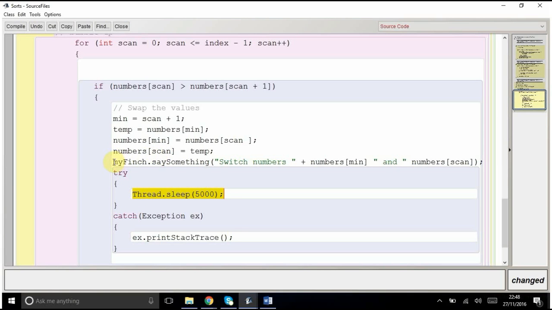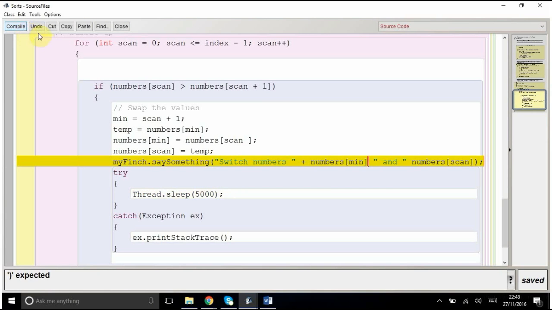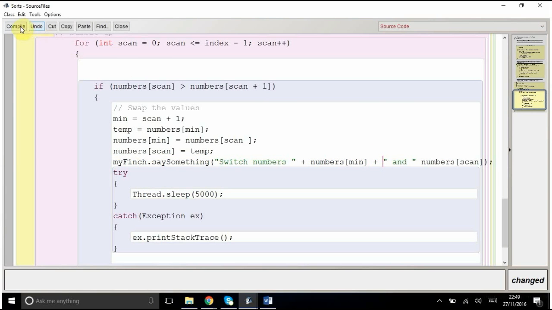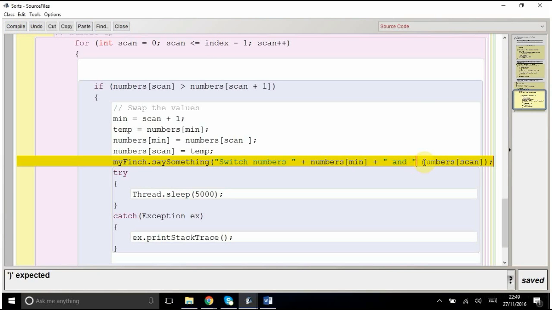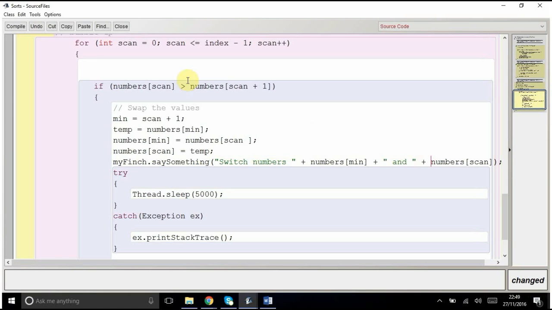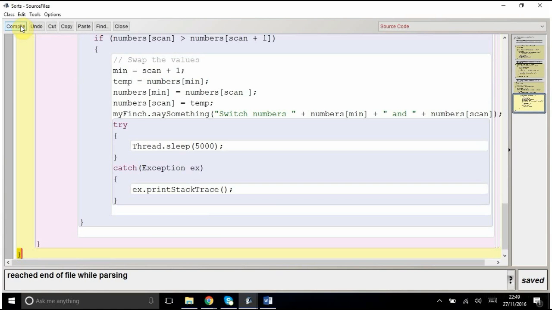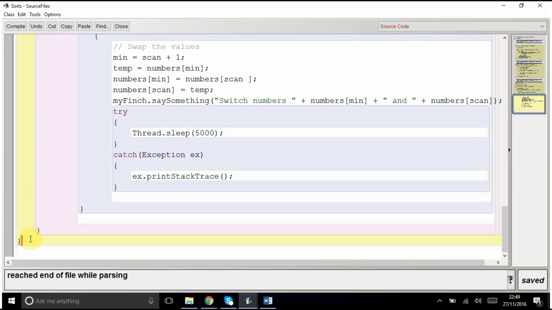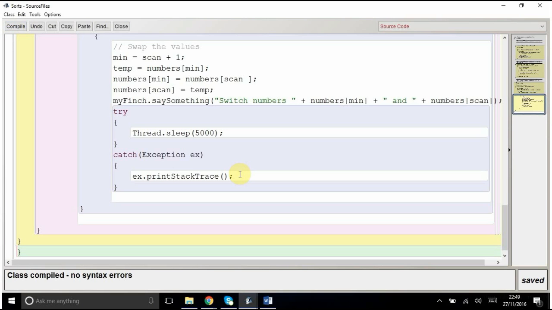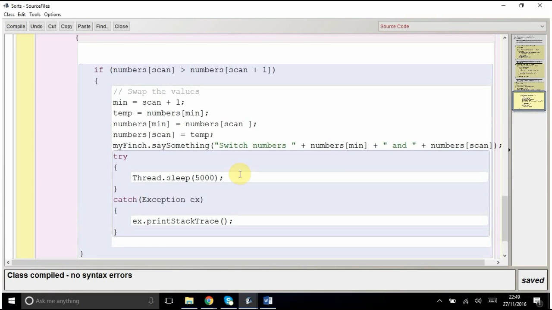So all we've done here is just say, as soon as a switch happens, the Finch needs to tell us what numbers are being switched, and then thread.sleep just gives it enough time for it to say it and for us to switch our post-it notes. So if we compile that, I've forgotten a plus there, let's compile that, and another plus there. This is what we spend most of our time doing. It's called debugging. Probably forgotten another one of these. There we go.